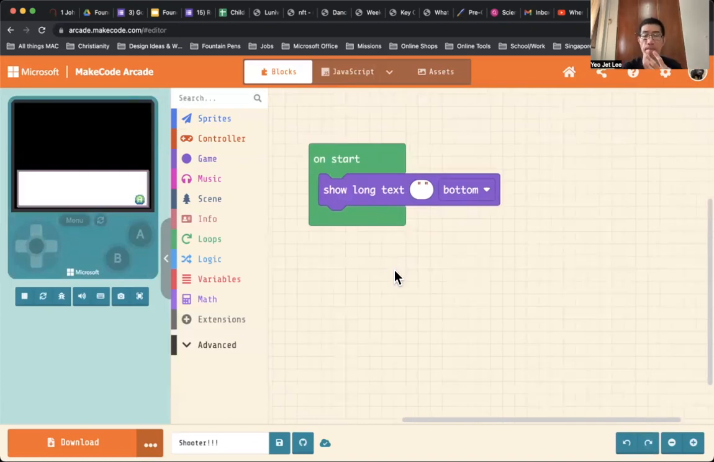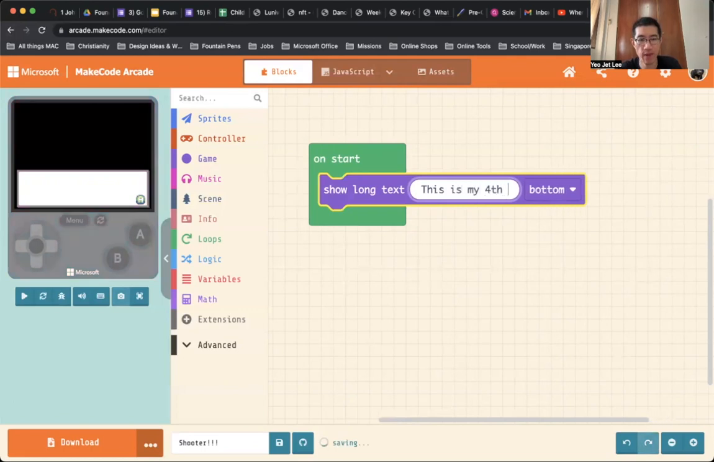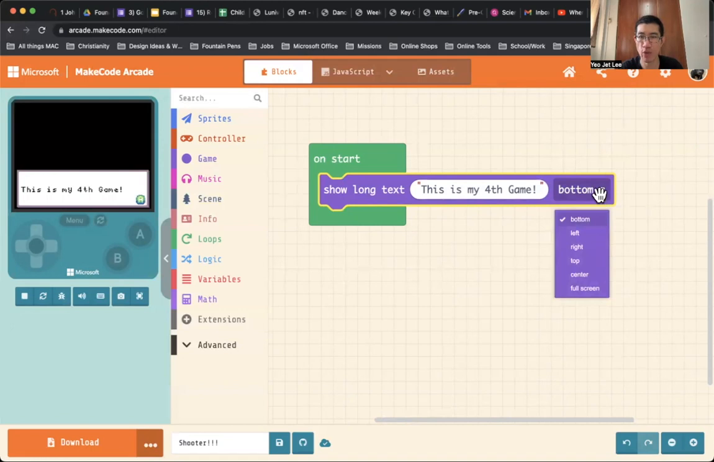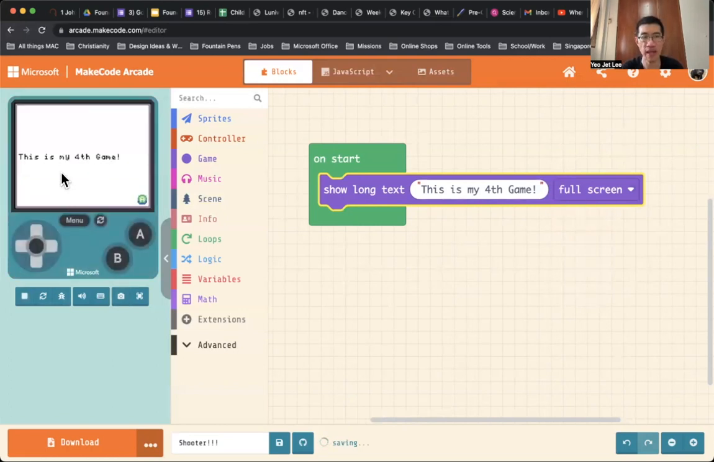Show long text is basically showing long text. So let's type in some words here. We can say, this is my fourth game. Press enter to finalize. Then we can go to this pull-down menu and choose other options, for example, full screen. You'll notice when I change it, the simulator on your left-hand side will change. It's real time, so you can see your changes as you code along.